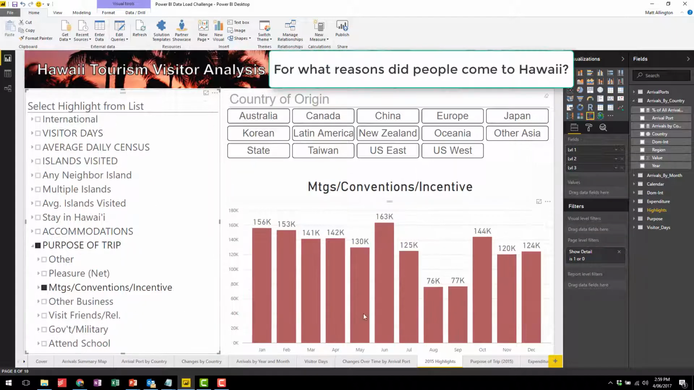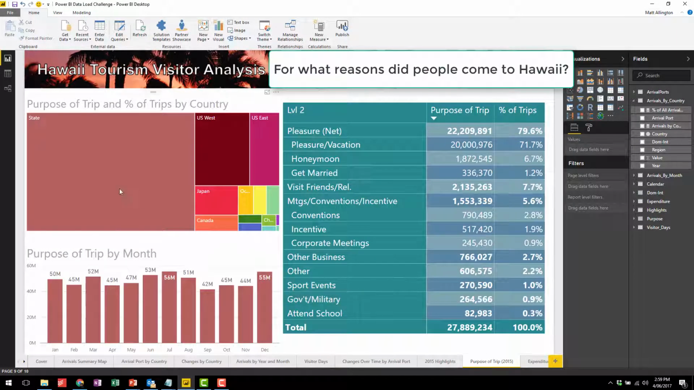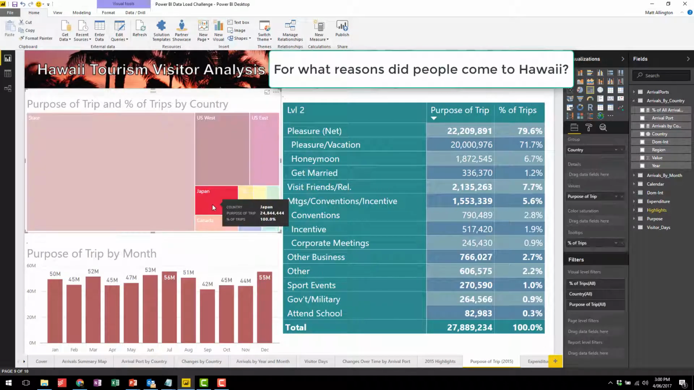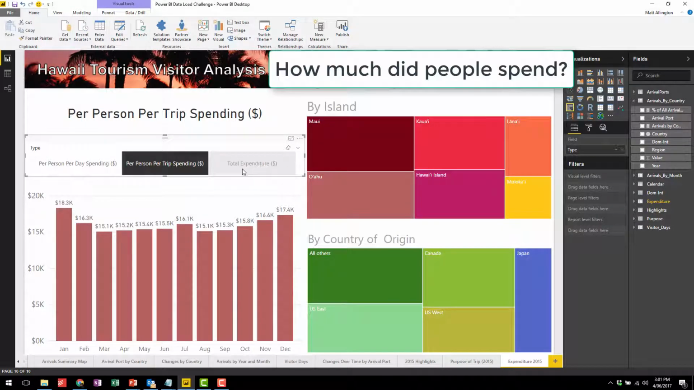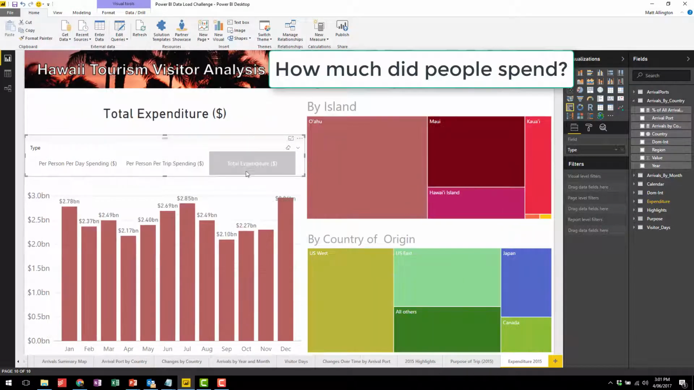The next question, what is the purpose of people's visits to Hawaii? I created this dedicated page that talks about the country, where people are coming from. Also on the right hand side I have a table giving the breakdown of their purpose, and you can see the breakdown by month. I've loaded the spending from the same highlights in 2015 file. I have a slicer here where you can switch between spending per day and spending per trip, total expenditure, etc.